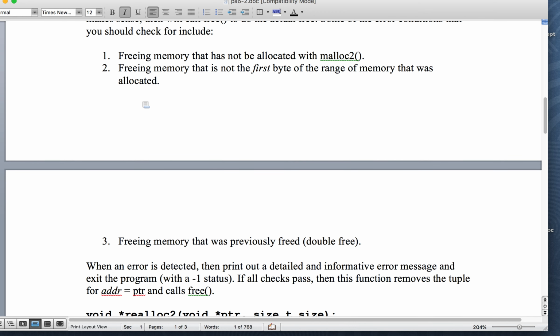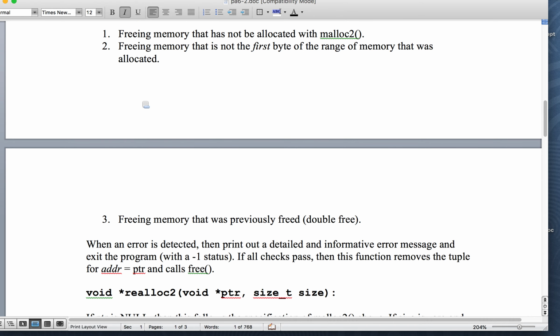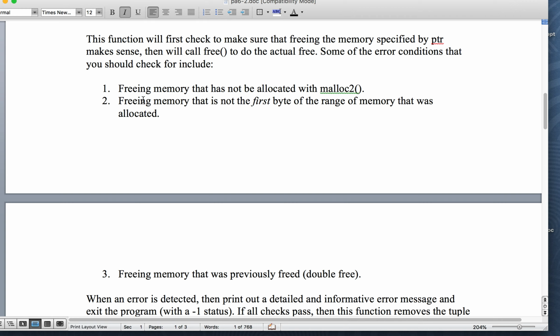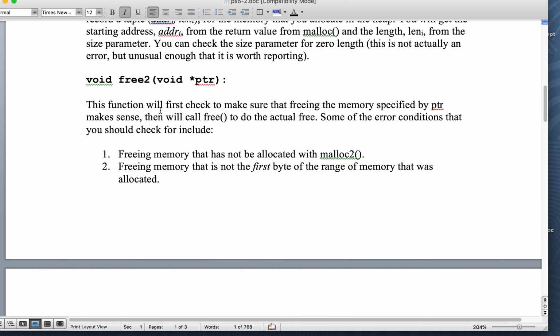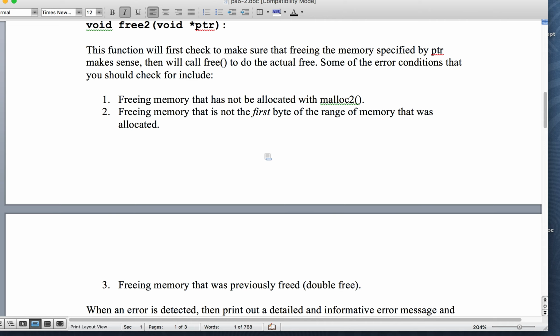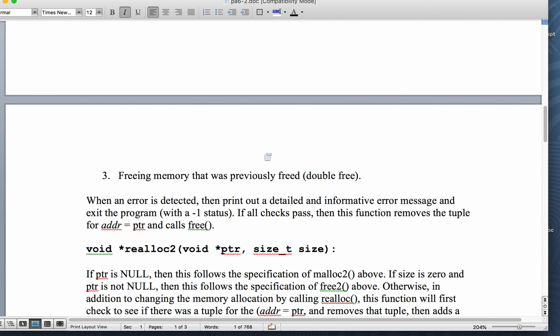Or freeing memory that has previously been freed, doing a double free. You can't free it twice. And if you do, you can put out an error message. The way you're going to do this is you're just going to print messages to the screen. If the program tries to free something that's already been freed, doing a double free, you print a message to the screen that says, sorry, this memory has already been freed.